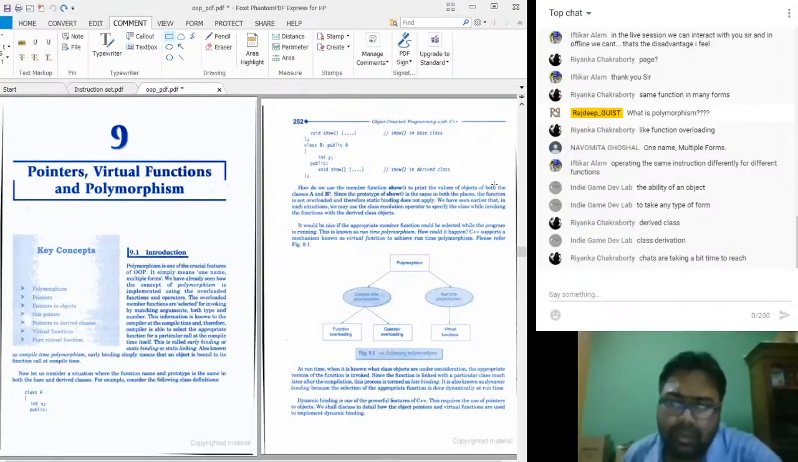It means the information is not known to the compiler beforehand, but you want to perform the function at runtime. Although the functions have the same name, you are not able to distinguish which function will be required. So based on the input from the user, during the running of the program, the appropriate function will be called. So this is your runtime polymorphism.